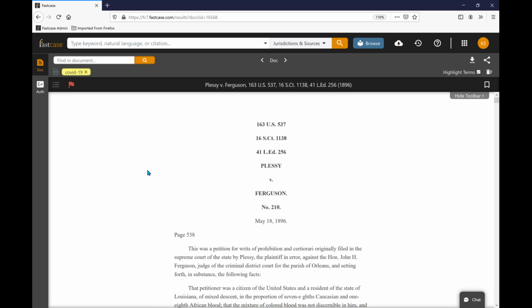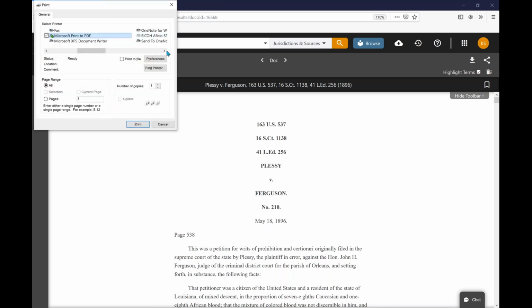If you're a Mac or an iPad Pro user, you would use Command and P, and so forth. So I would just do like so, and then I get my various print options. In this case, I'm on Firefox on a PC right now, so I just click Control and P.